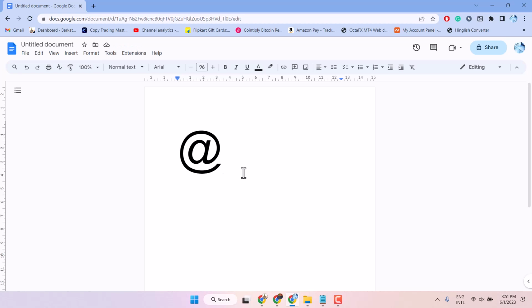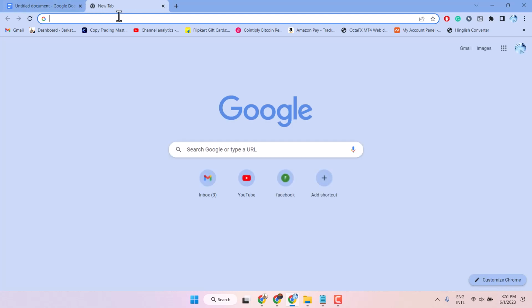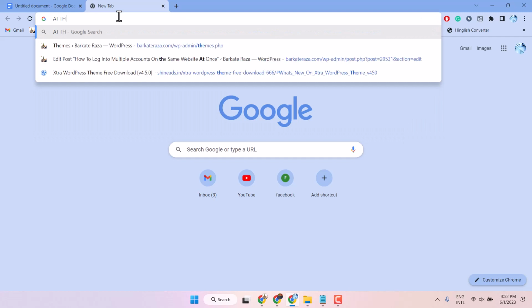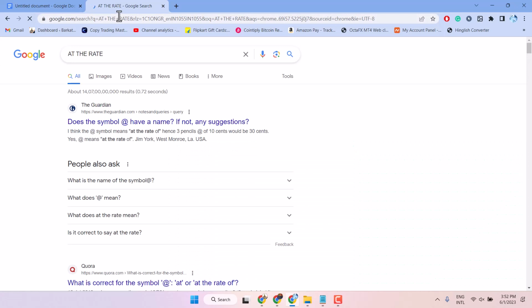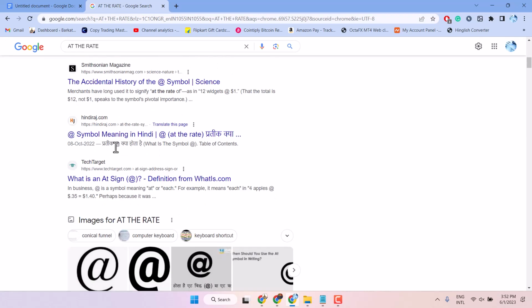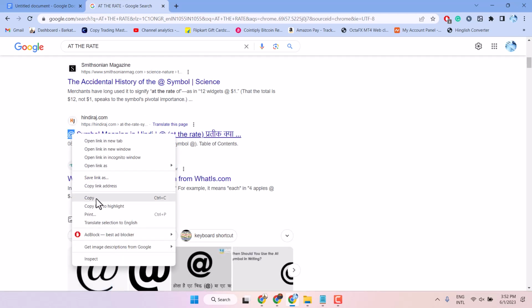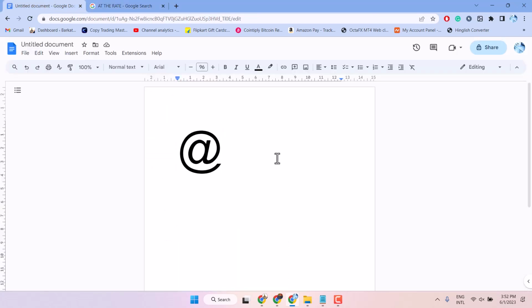If for any reason you are not able to type it, just open any browser and type "at the rate." You type this one, "at the rate," and in the search result you will see the @ symbol. Just copy it and paste here.